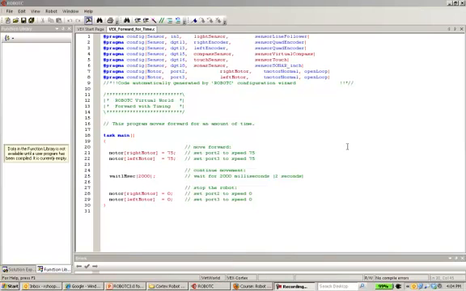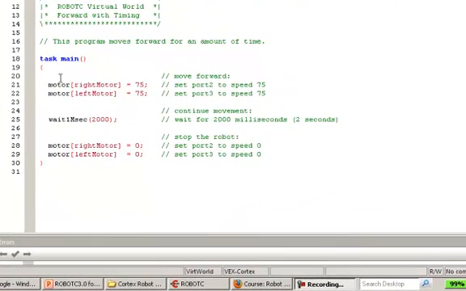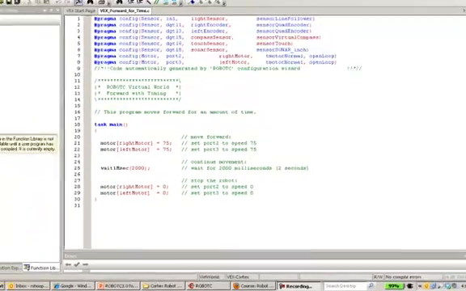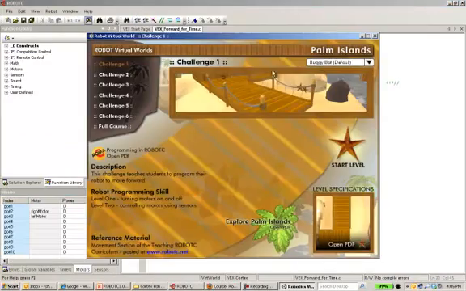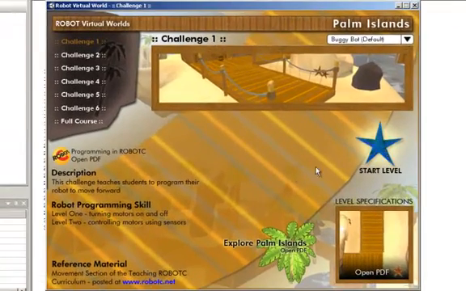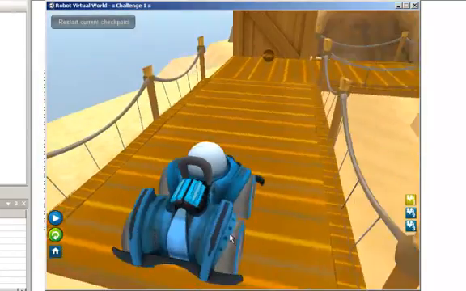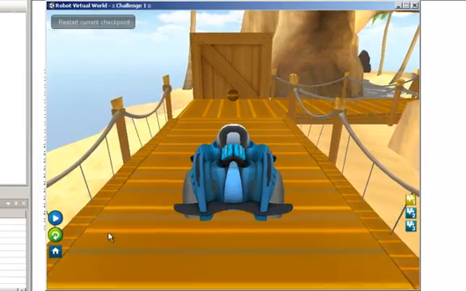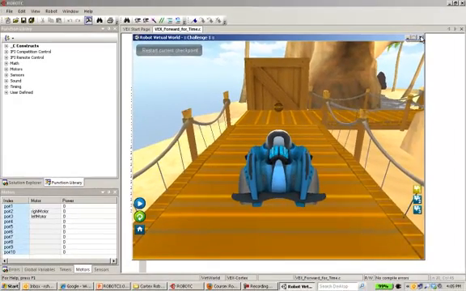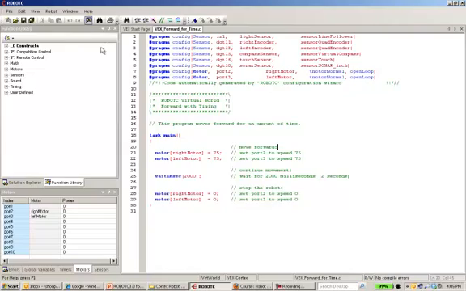Welcome back. So we ended the lesson by executing this code where we turned the motors on at 75 power, waited for 2 seconds, then we stopped. I'll go and compile this, and you will remember that we were at level 1 and we let this run for 2 seconds and then the robot stopped.